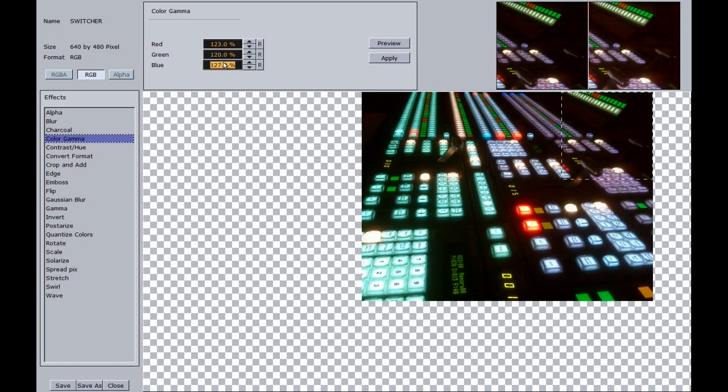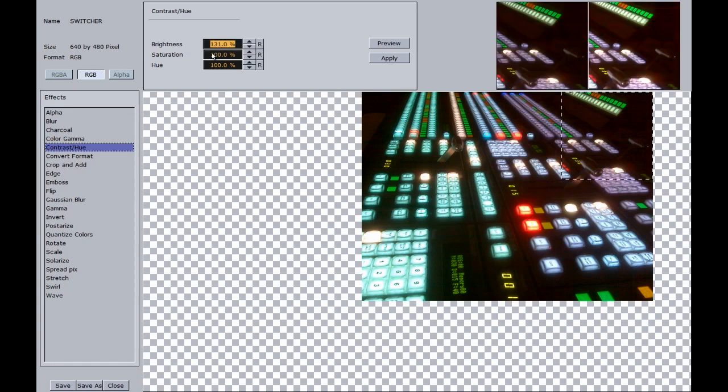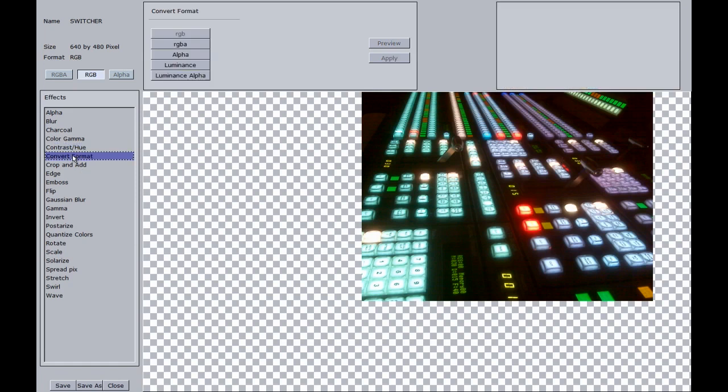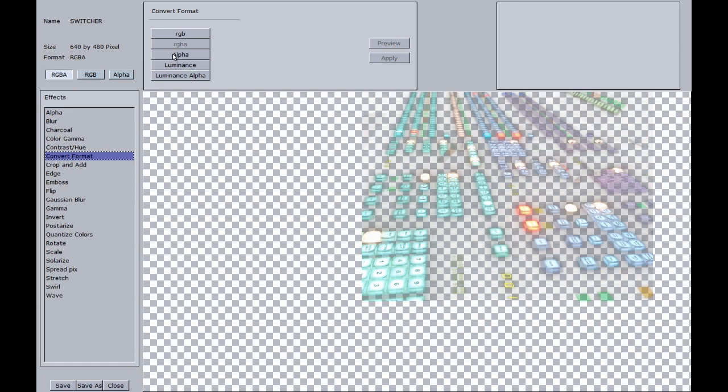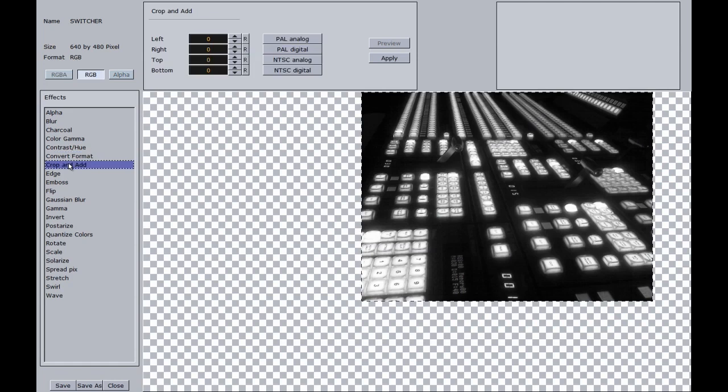Maybe I'll change the color a little bit. I'll hit apply, and I'll come down to contrast and hue. We can adjust some of this as well. Convert format, you can tell right now it's in RGB because this is grayed out. Also on the left hand side it says RGB. So if we wanted to change this to RGBA, alpha, luminance, luminance alpha, we could do any of that as well. Also a crop and add.